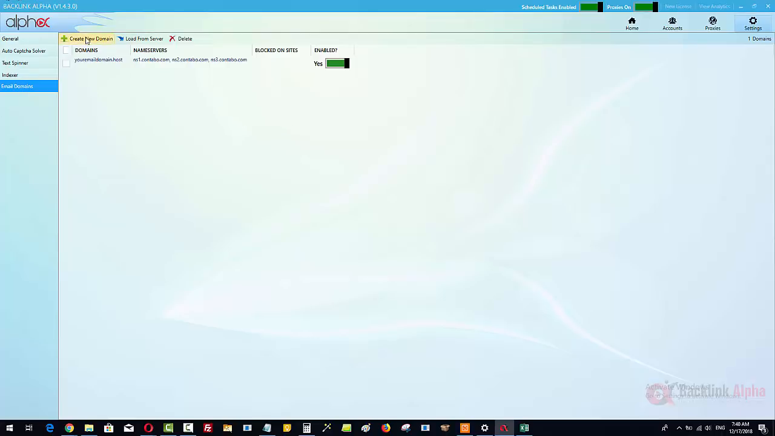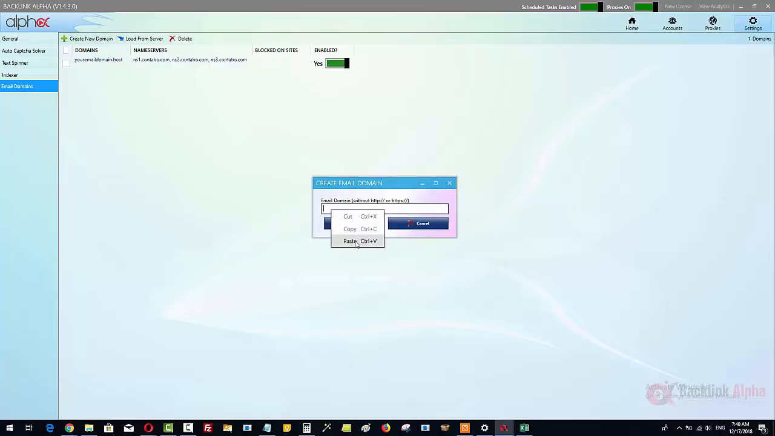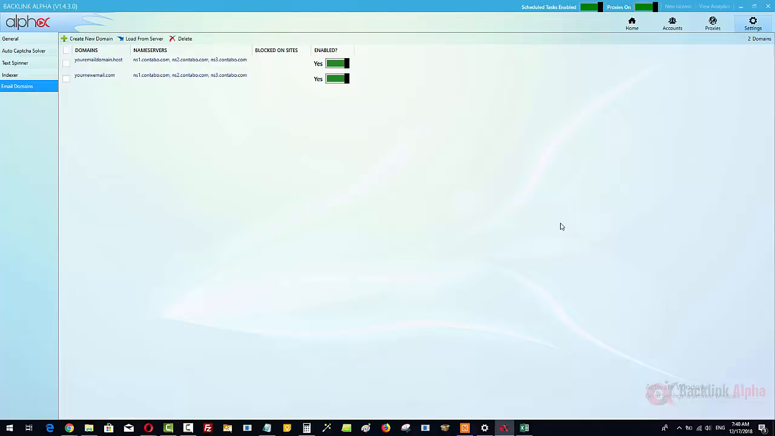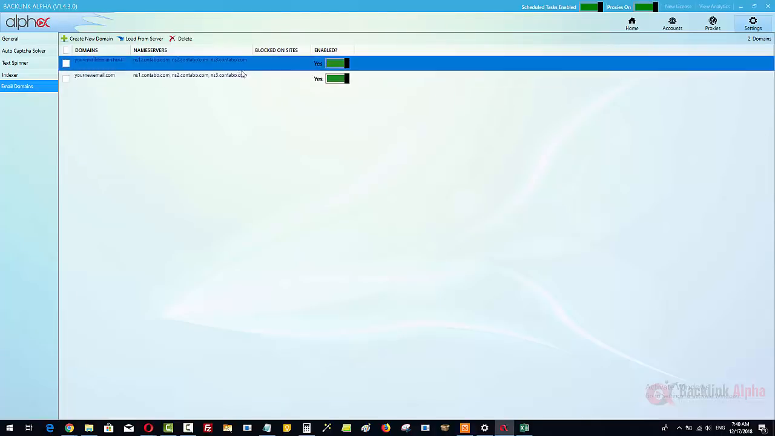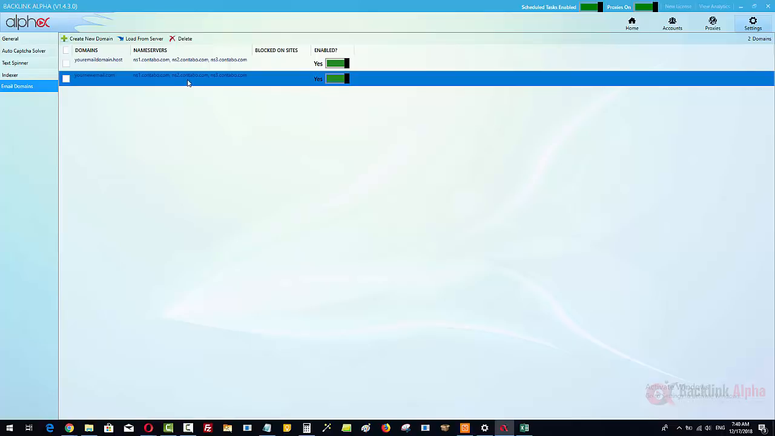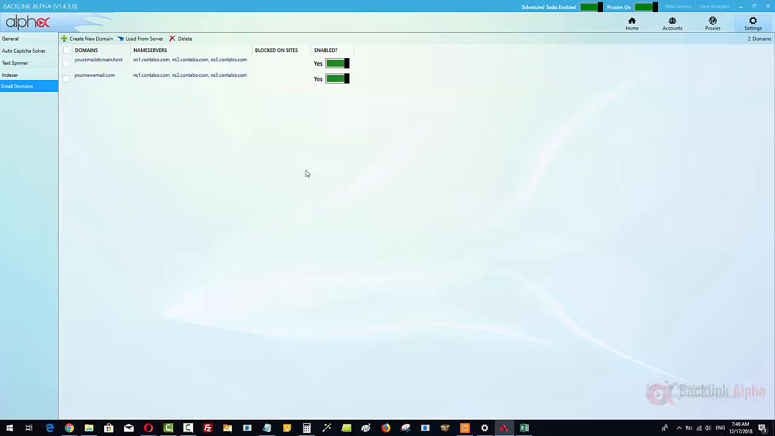So how this works, it's very, very simple. You click on here to create a domain, okay, to create an email domain. Now I'm just going to copy from over here on my other screen. I'm just going to put in the domain name here. So I've got yournewemail.com. This is not a real account, not a real domain. I'm just giving you an example. Okay, click the button one time, and that has added this domain into the software and into the server as well.